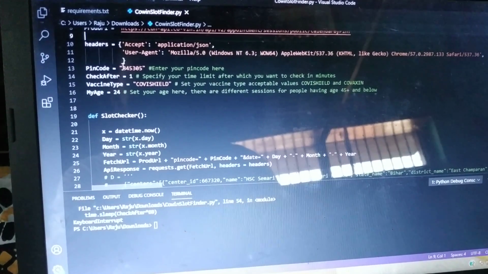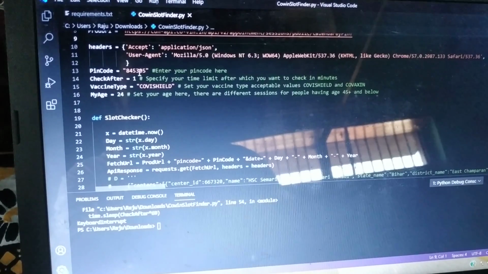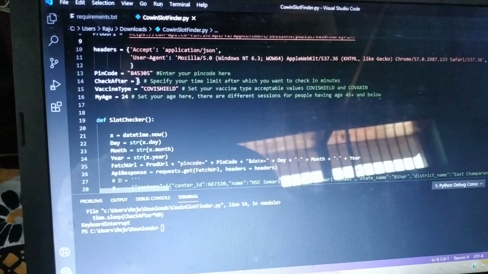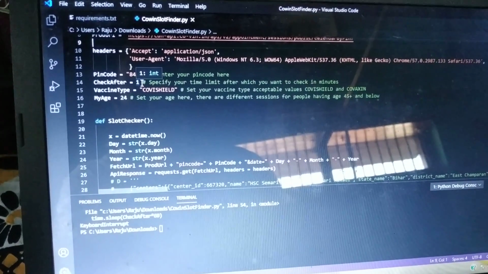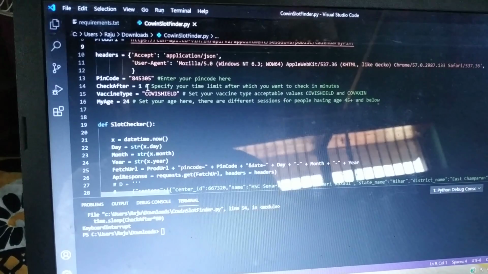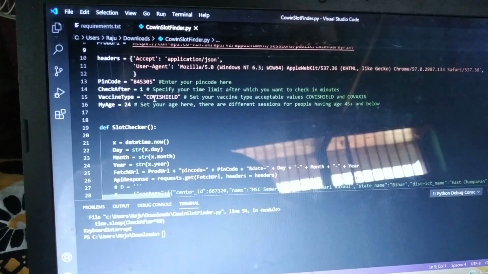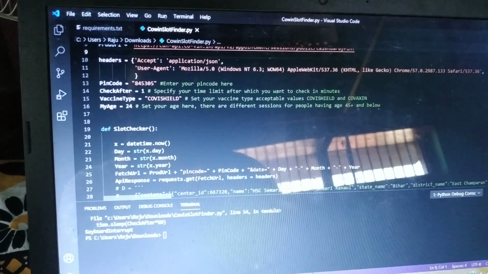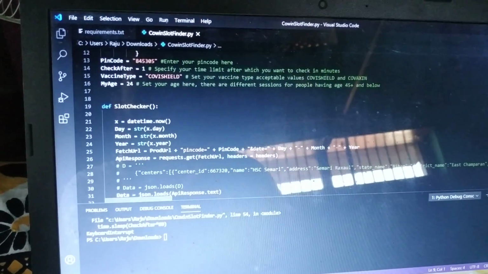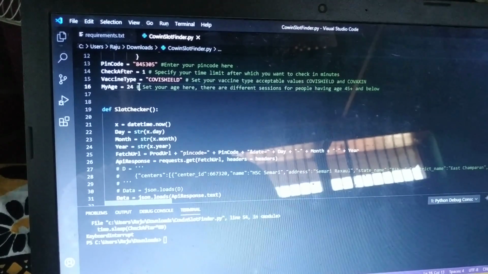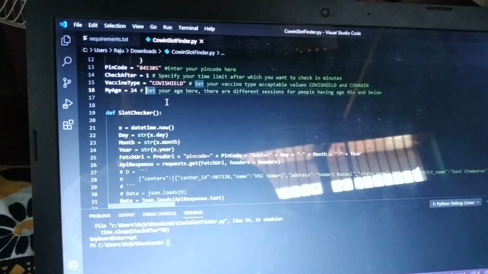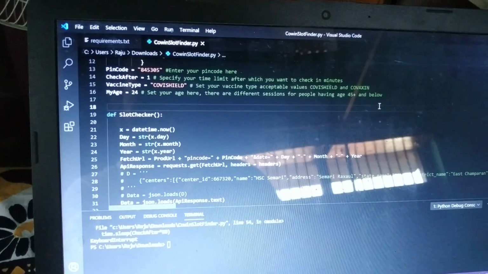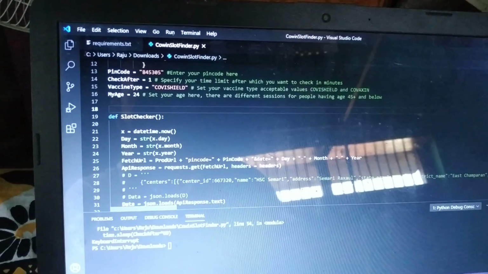Here you can specify your PIN code where you want to find any available center, and this is the time interval, after how many minutes you want to check the website, and this is the type of vaccine that you want. There are two available vaccines as of now, Covaxin and Covishield, and you can specify your age as per the government norms. There are different slots for people above age 45, and different slots for those who are less than 45.